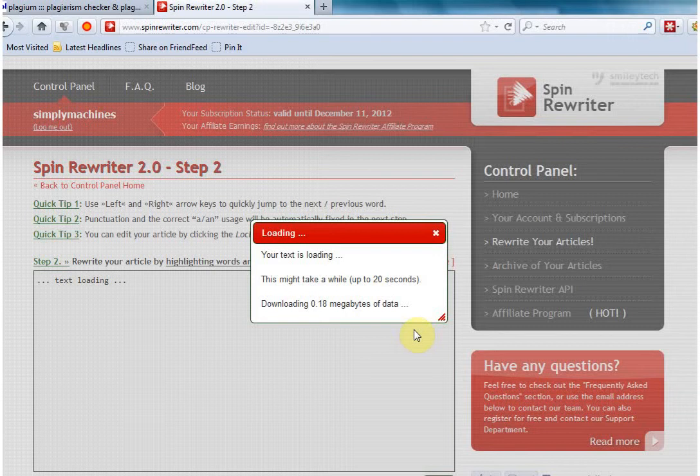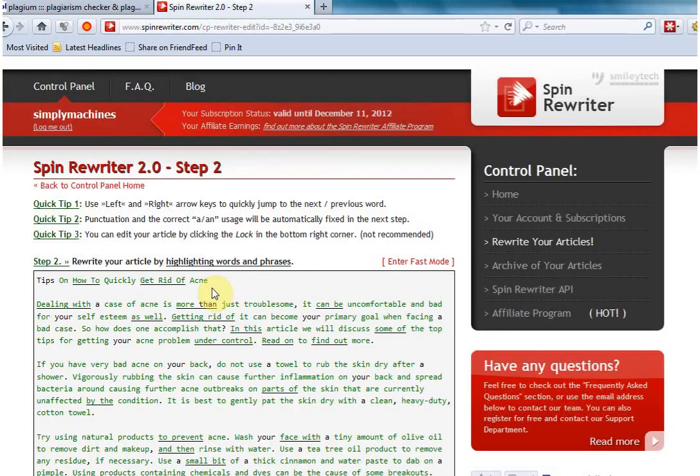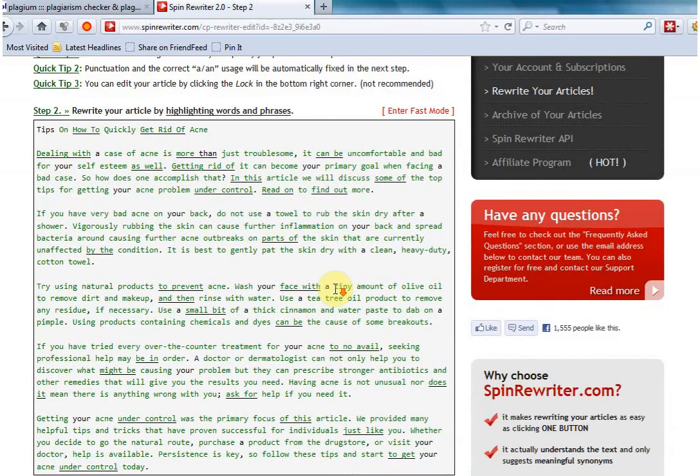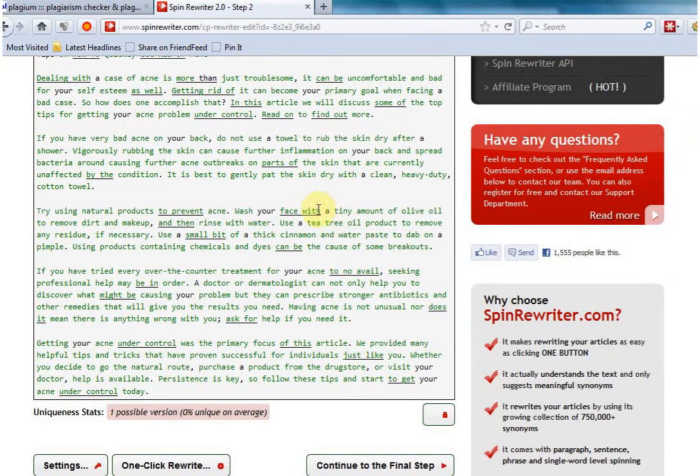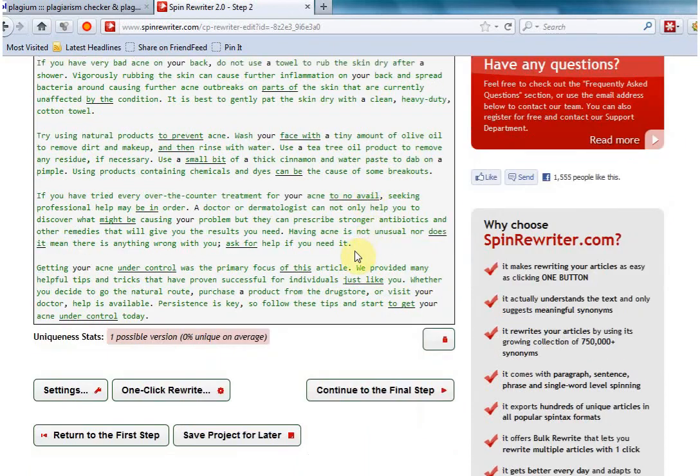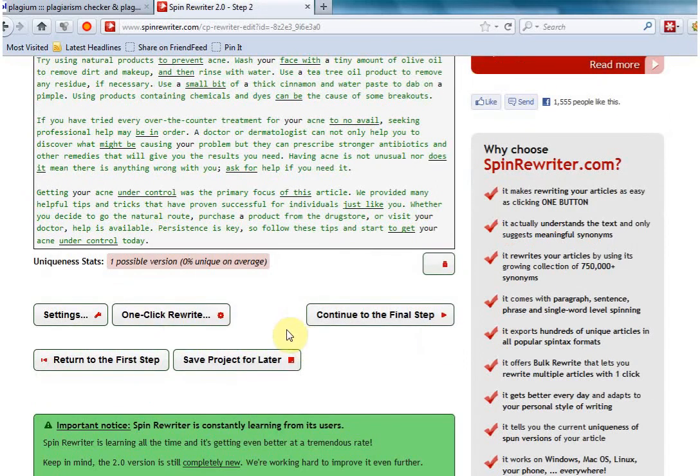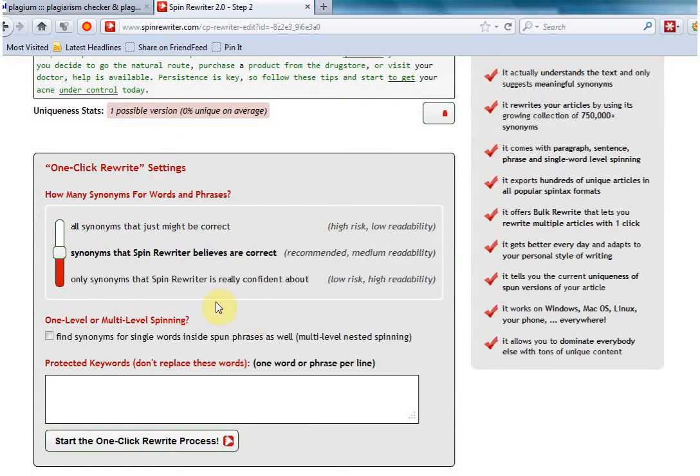What this does is load up the text after identifying all the synonyms like so, and you can actually start manually rewriting it. If you highlight it, it's got all the options. You can put in your variations of the word. But I'm going to show you a very awesome feature right here.